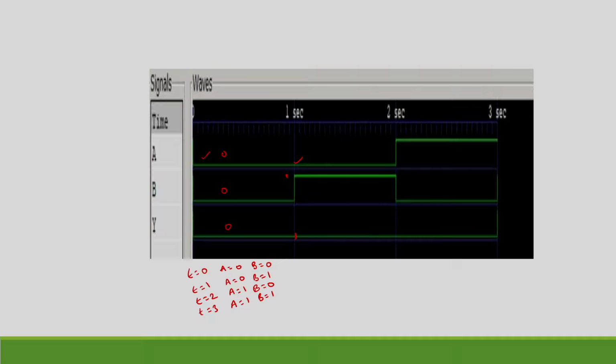At t is equal to 2, this is the second instant, 2 seconds, A is changed to 1 and B is changed to 0, still output will be 0. At the third second, at t is equal to 3 seconds, this will also be 1, this will also be 1. So, the output is also going 1. You can see here there is a transition. If you want this time scale as nanoseconds or picoseconds, initially you can define that.